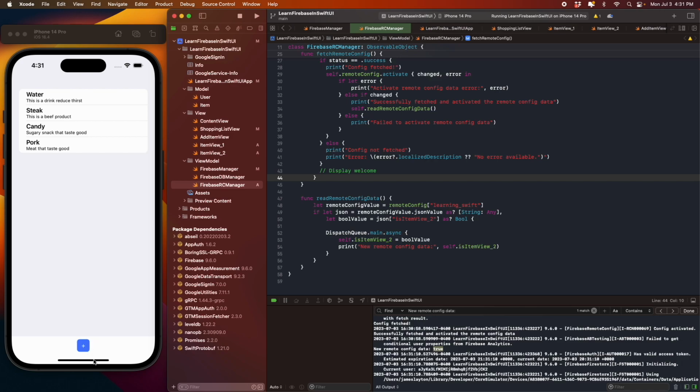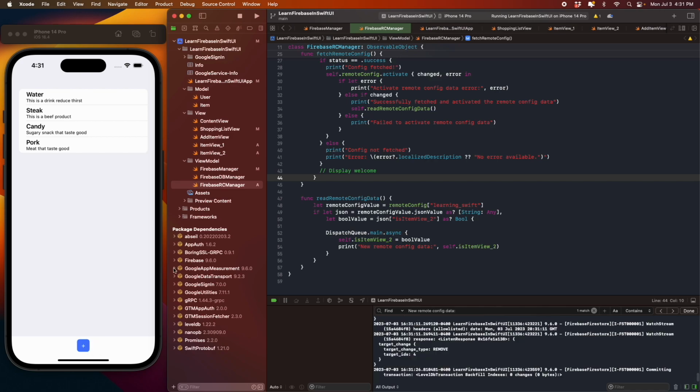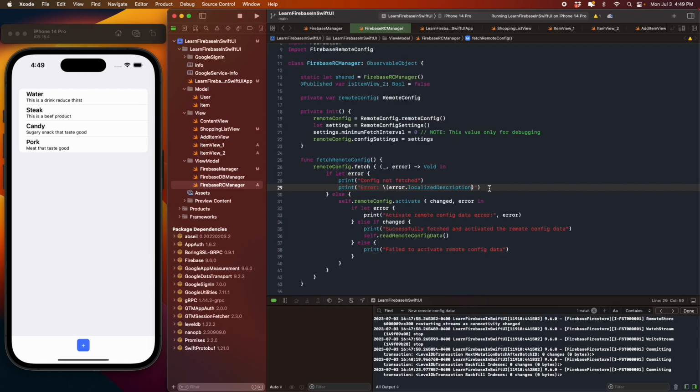So if we want to change this again, but we do not want to relaunch this app every single time, you can always implement the real-time update, the real-time APIs, real-time listening to the remote config changes. And there you have it. Implementing remote configuration changes in our SwiftUI app using Firebase remote config. By leveraging this feature, we can remotely control the behavior and appearance of our app without requiring an app update.